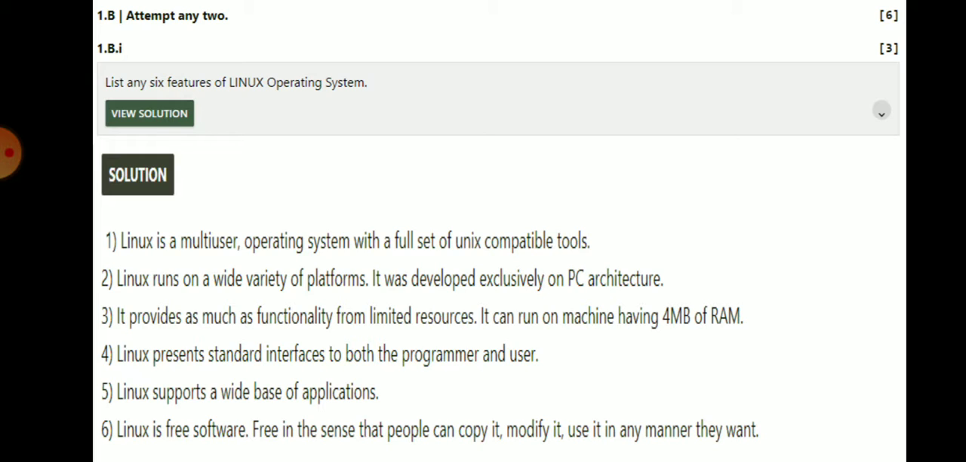Then the solution, first point: Linux is a multi-user operating system with a full set of Unix compatible tools. Second, Linux runs on a wide variety of platforms. It was developed exclusively on PC architecture. Third, it provides as much functionality from limited resources. It can be run on a machine having 4 MB of RAM.